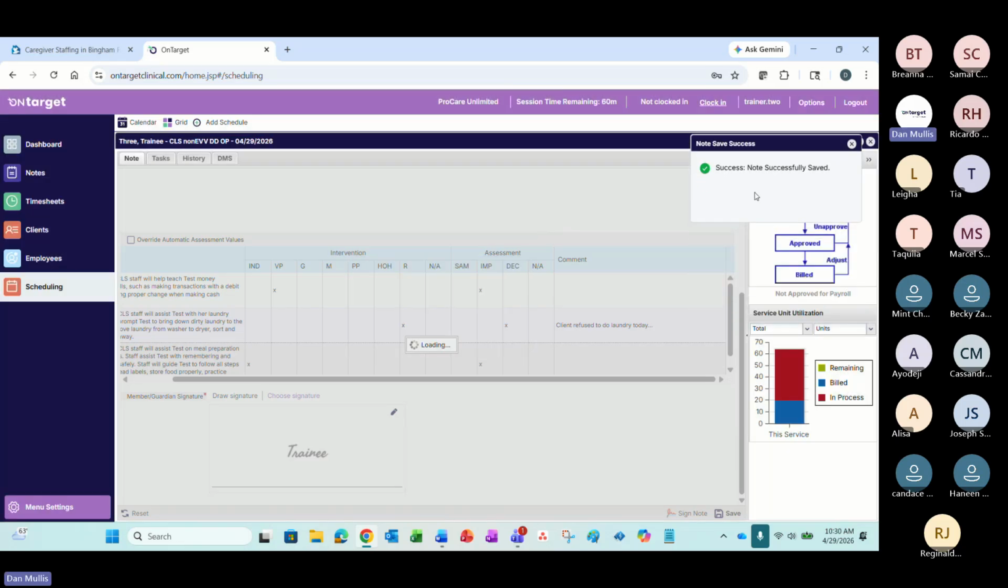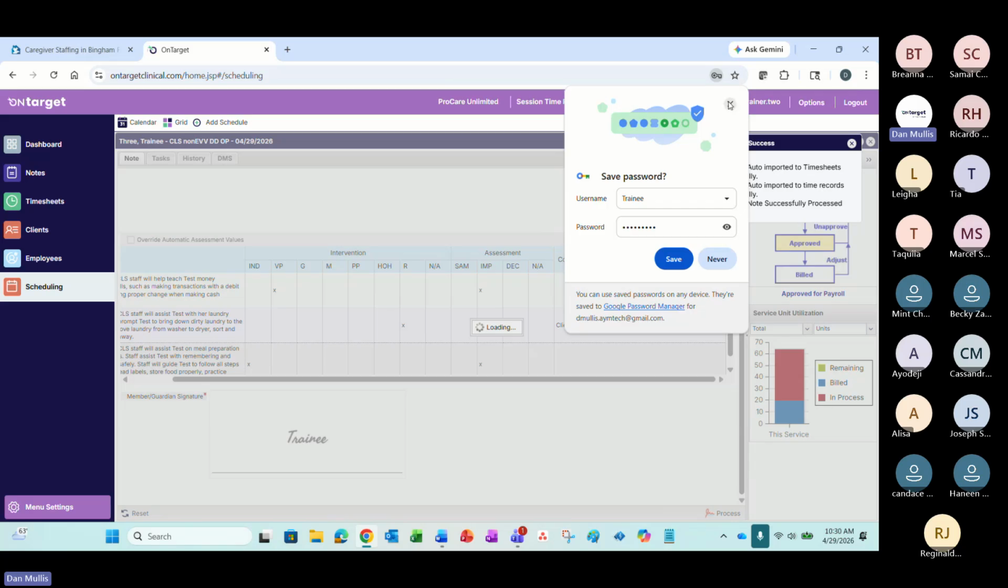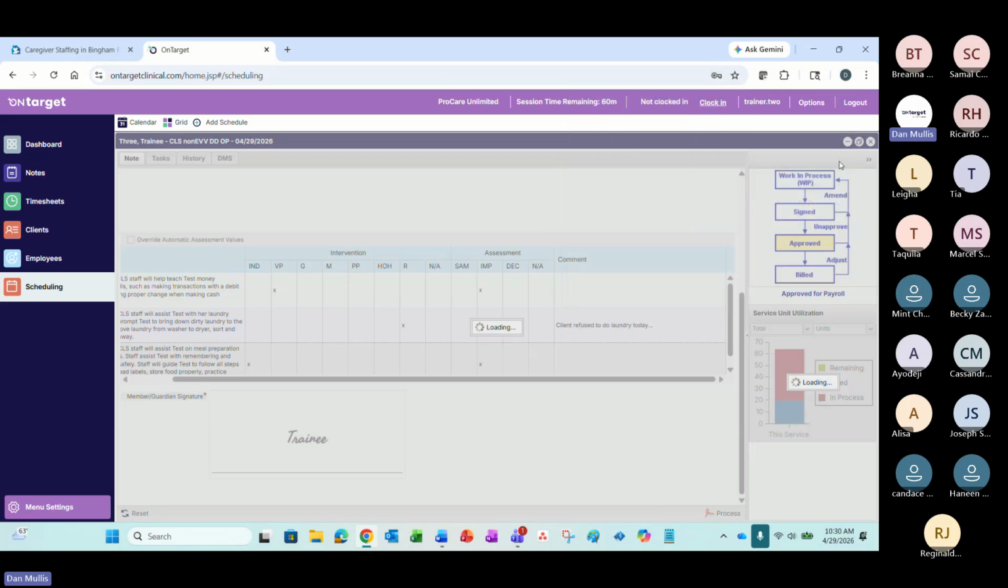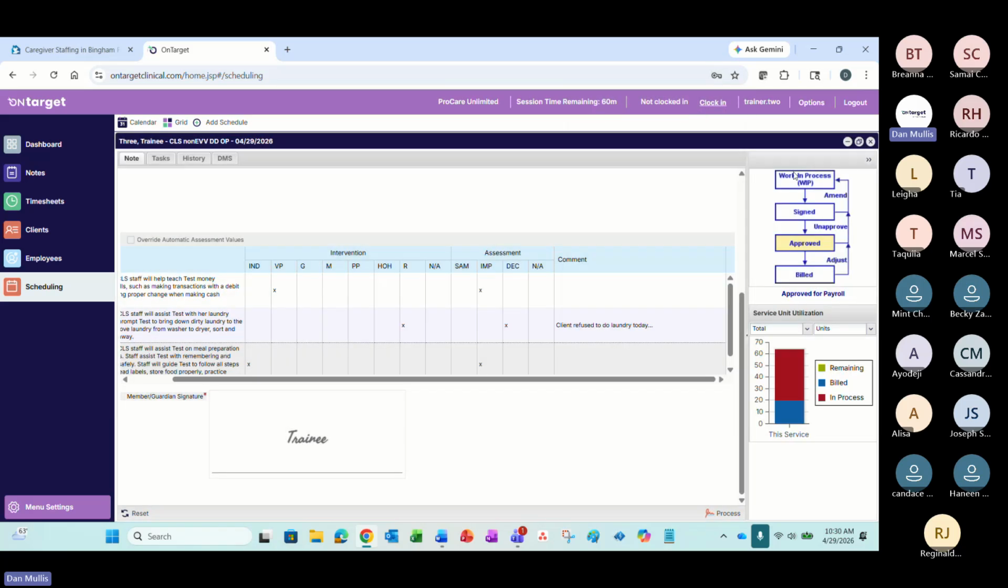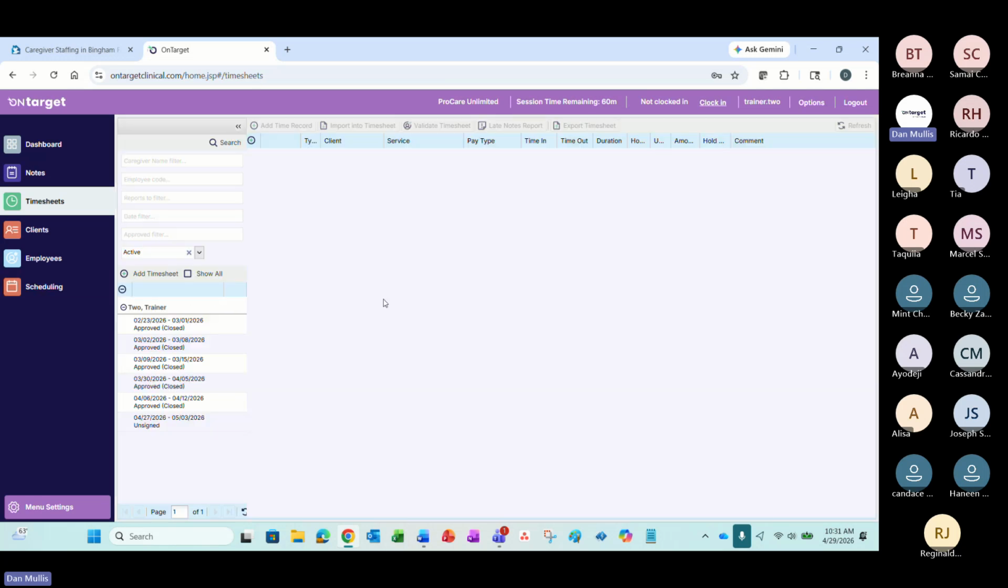Hit OK. And what you're gonna see is right over here. It jumped. So we've got kind of this chart. It went from a work in process all the way to signed, all the way to the system auto approved it. Okay. It approved it, which allowed it to come into my timesheet, which is the last thing I want to talk about here under the desktop. And then we're going to jump to mobile.